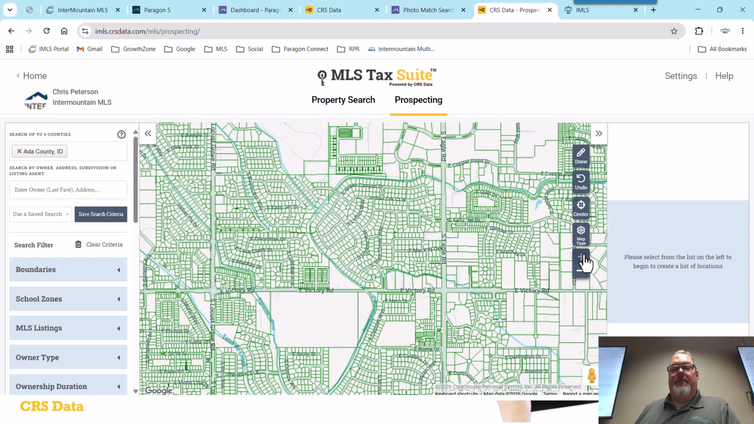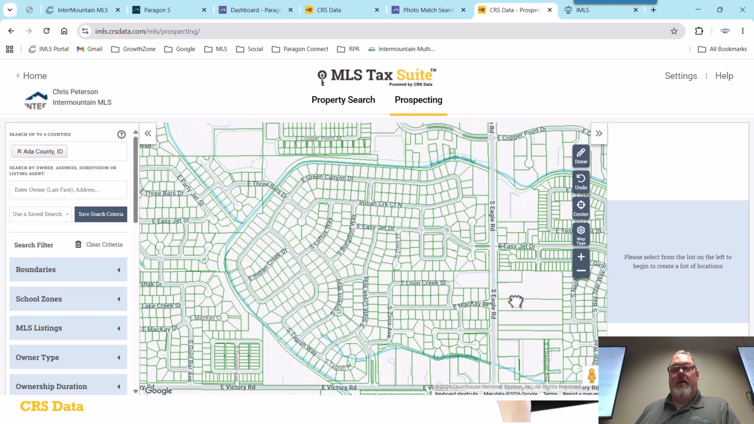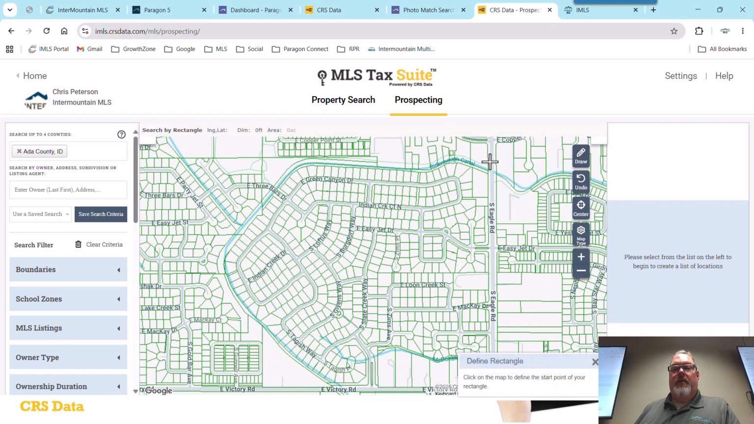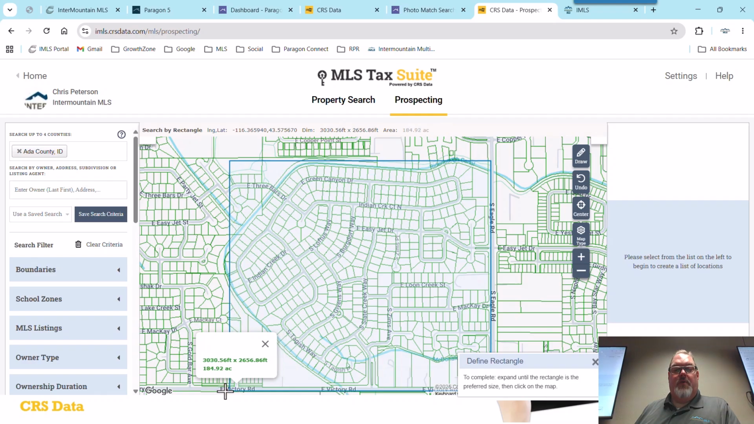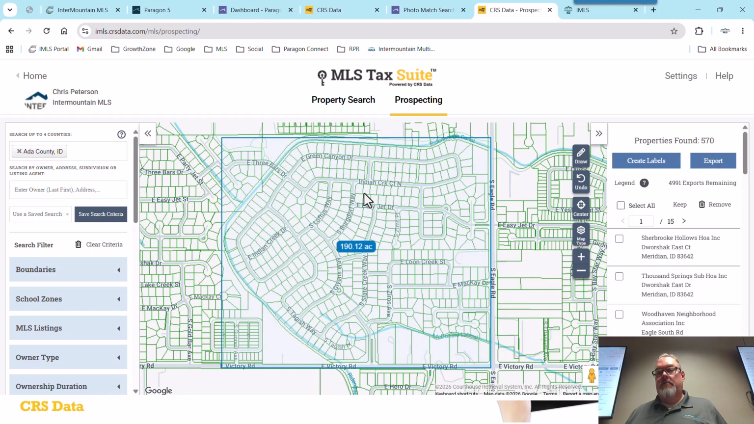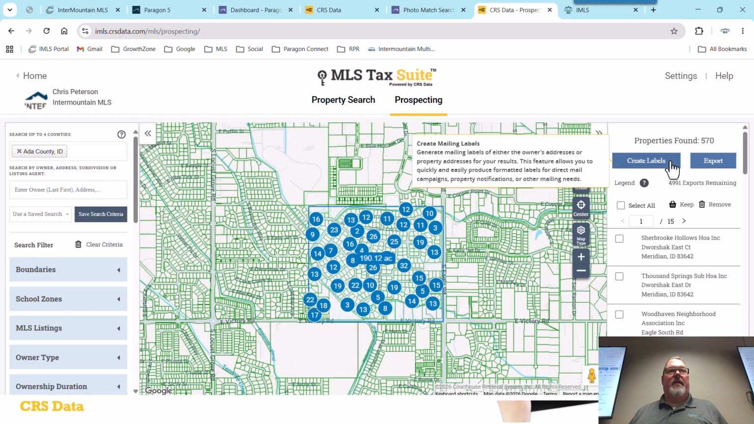And then once you have the map where you want it to be, then you can come here and draw a shape. I'll just do a rectangle. So you click in one corner, click in the opposite corner, and when I hit include, now that shows me that there are 570 properties there.